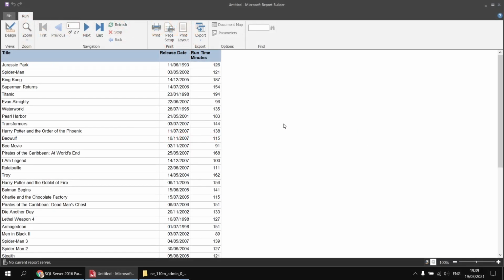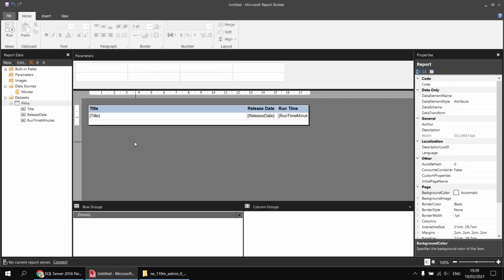Next, I need to be able to filter this report to show only the films made in a particular country. To do that, we're going to add a parameter to the report, and as always we've got a couple of choices to create our parameter. We could create a report parameter first and then assign a filter to the dataset or to the table, or we could create a query parameter by modifying the SQL query, which will create the report parameters for us automatically.